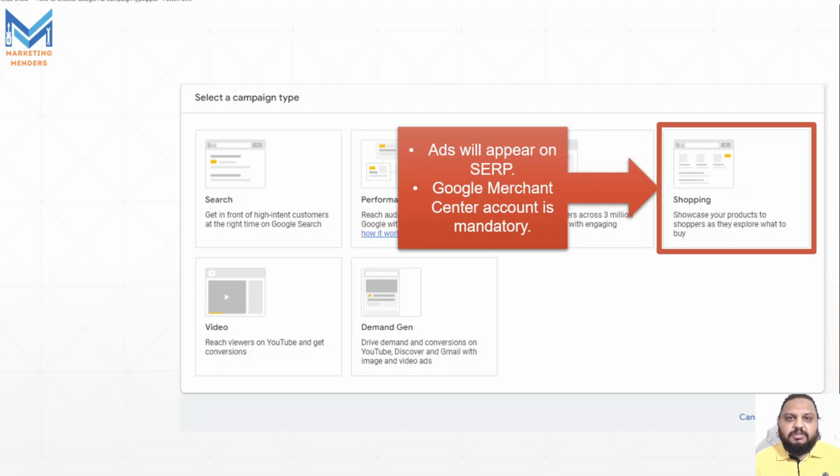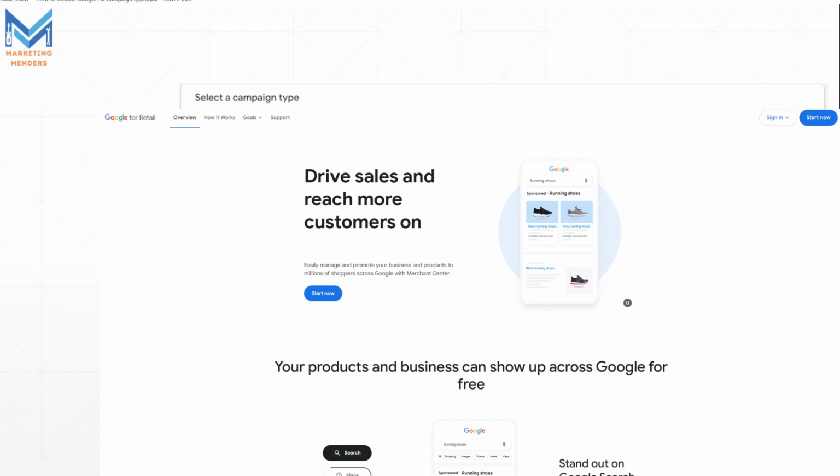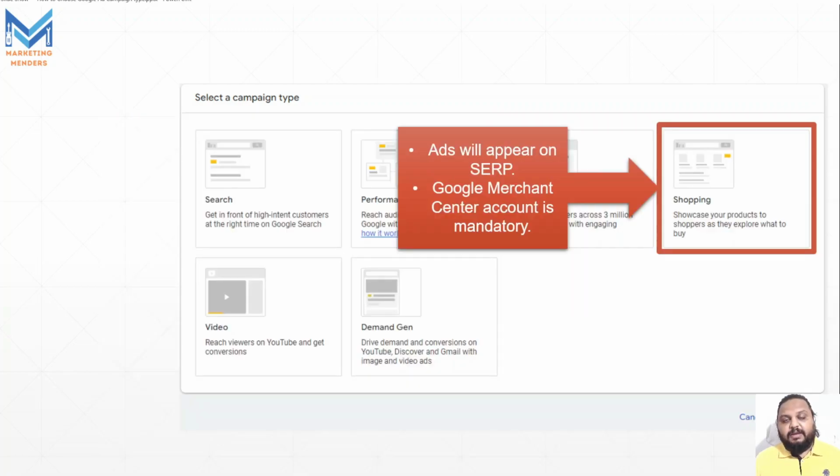For this, the mandatory requirement is you have to create an account on Google Merchant Center. That's another platform by Google that is for e-commerce companies. So you have to create an account over there. Now, if you already have an e-commerce website, then you can create an account on Google Merchant Center, and you can integrate your e-commerce website with this particular platform, so that all your product listing will automatically start appearing in the Google Merchant Center.